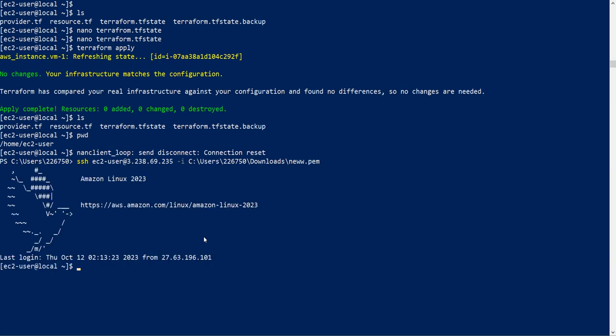Any other doubt? So the code that we have used is YAML or HCL? Which one have we used? This is HCL, HashiCorp Configuration Language. Okay, thank you.